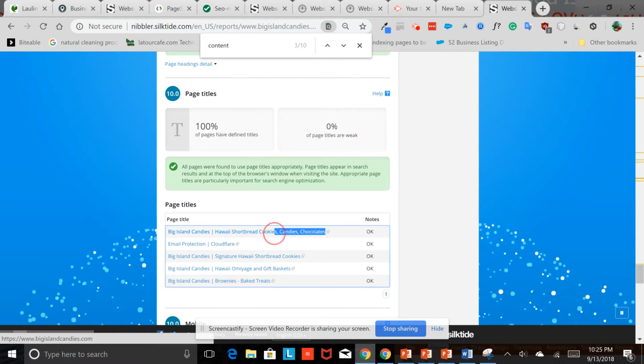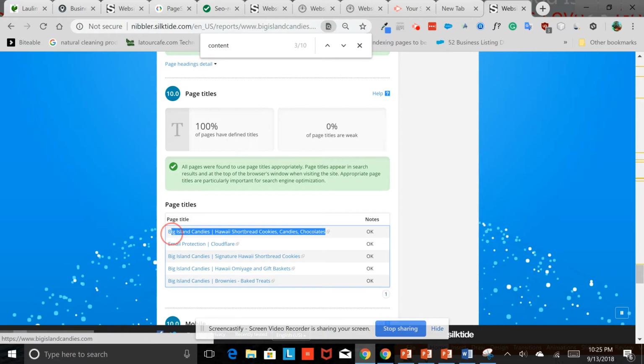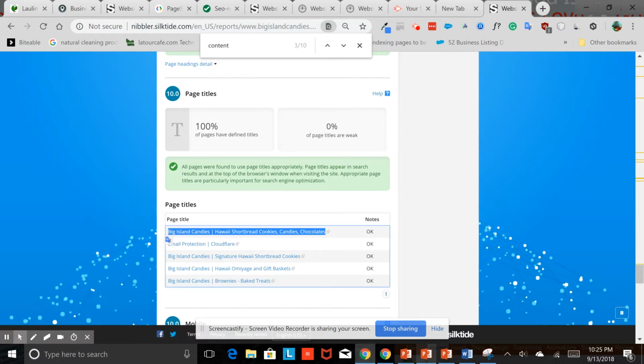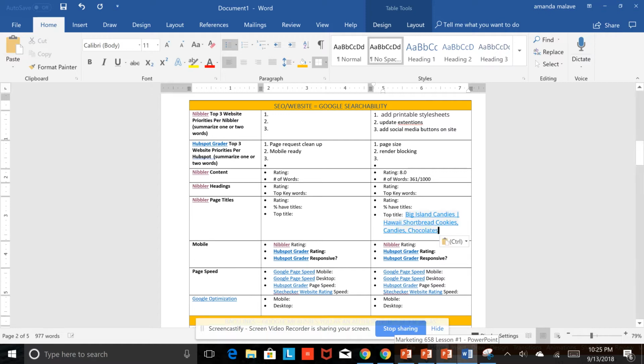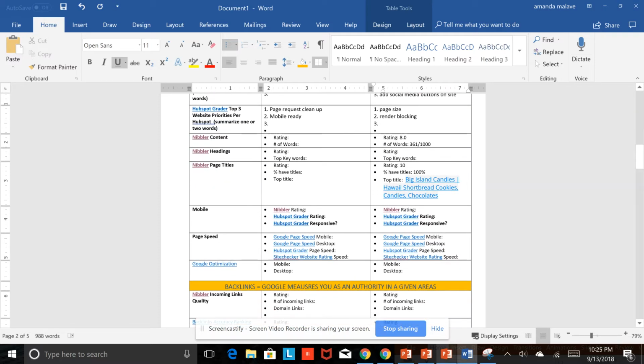But I wanted you to copy in this because these are the page titles that they have on their back end. So I want you to put in the ratings and number of page titles that they have, but then I want you to also put in a little link. So there's the rating of 10 and percent of have page title, it's 100%, and then put in the top page title there. And then you would start going into understanding the mobile side of it. How does Nibbler and HubSpot rate your mobile?